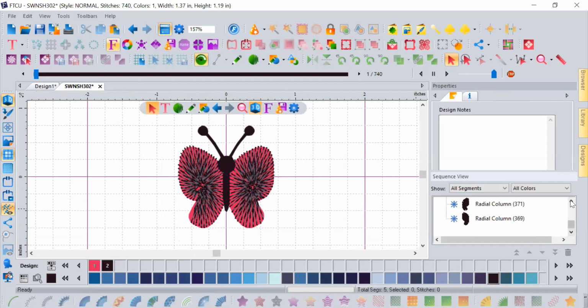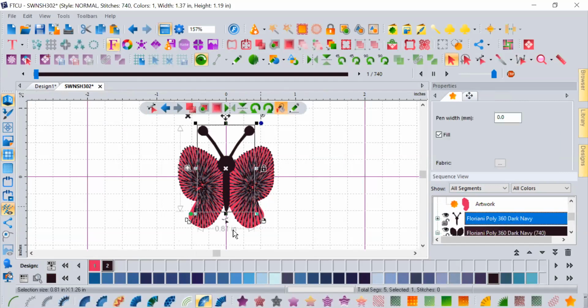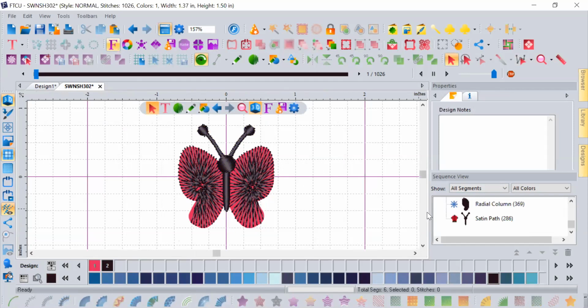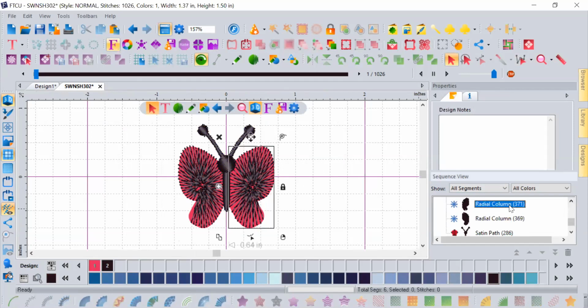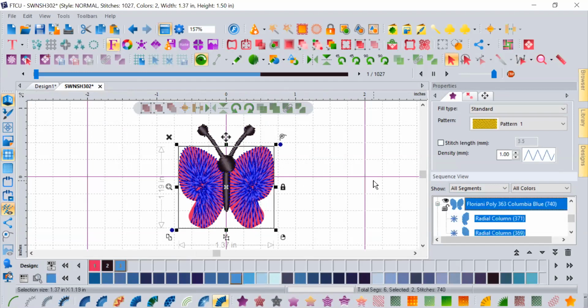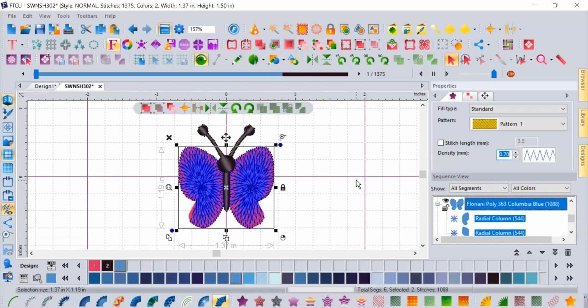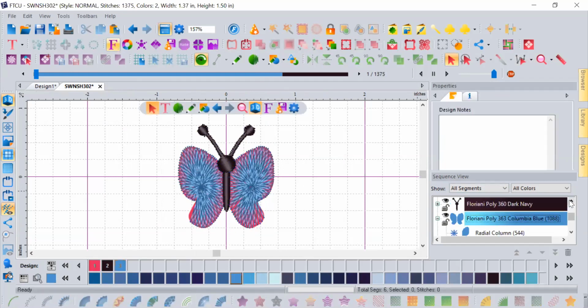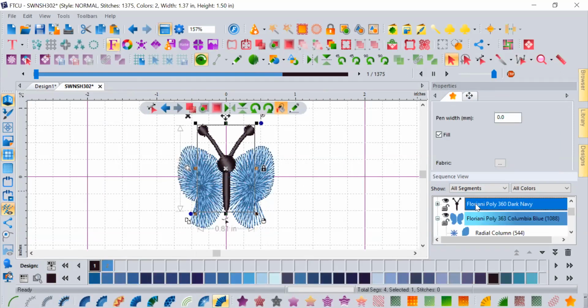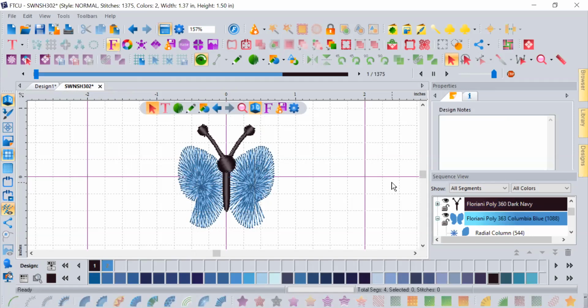And I could go down, oh, where is his antenna? There it is, his antenna, and I could do an auto satin. And these buttons will automatically fill them up. Now, for some reason, his wing is black, so we're going to turn it into a pretty blue. And I'm actually going to change the density a little bit on this. So now when I remove the artwork, so I can actually just delete this old artwork here, I have this really cool looking butterfly.